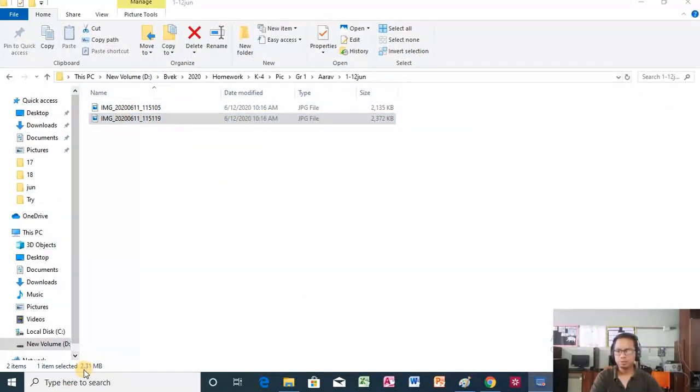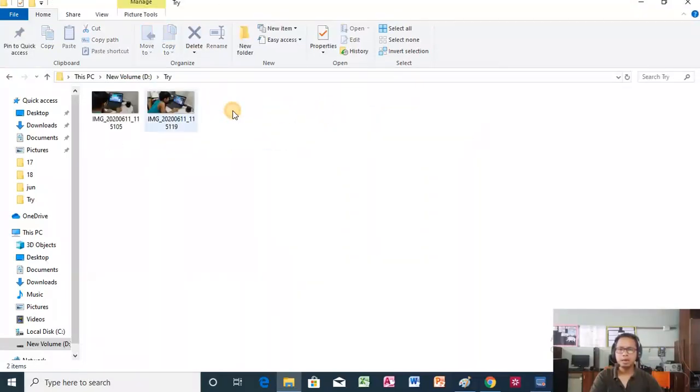Now this file was 2.31 MB. Now let's see the size of the new PNG file. So this is around 210 KB. If you look at this, the size has come down to 210 KB, which is perfect for me. So I have sorted my pictures.